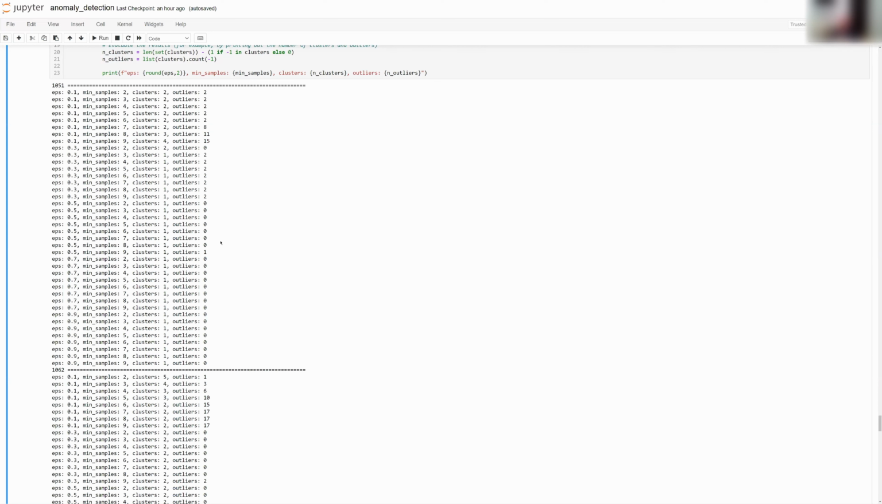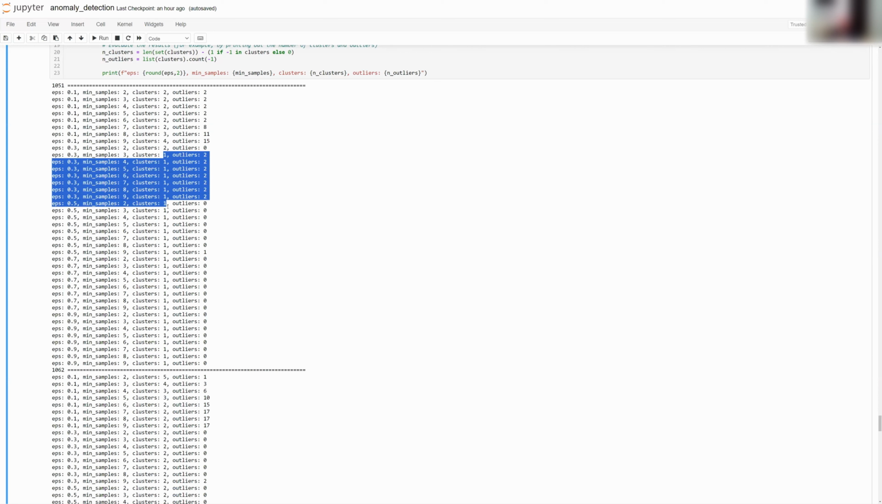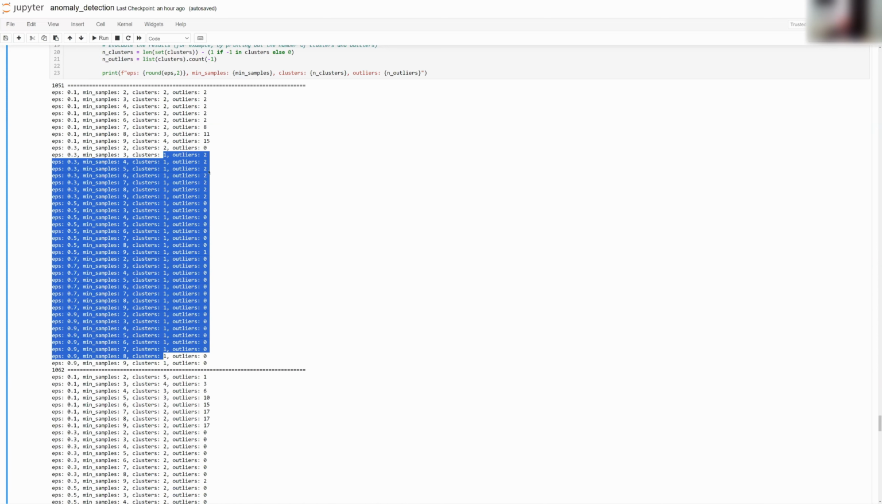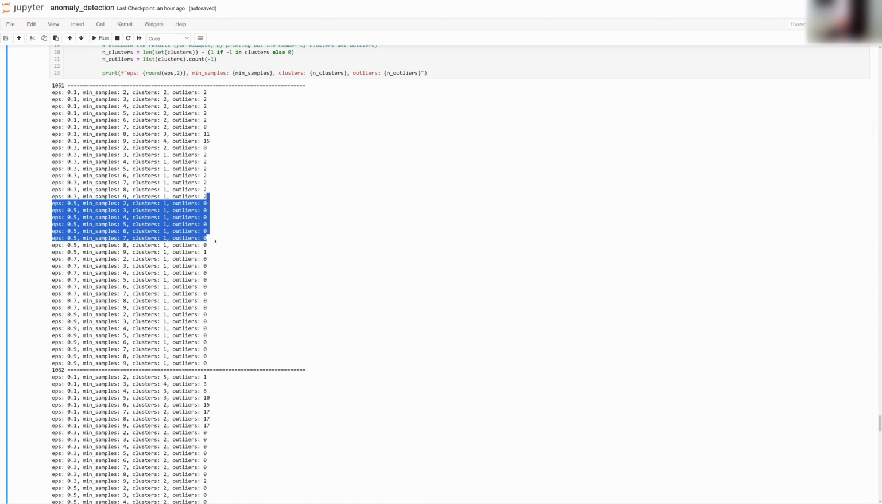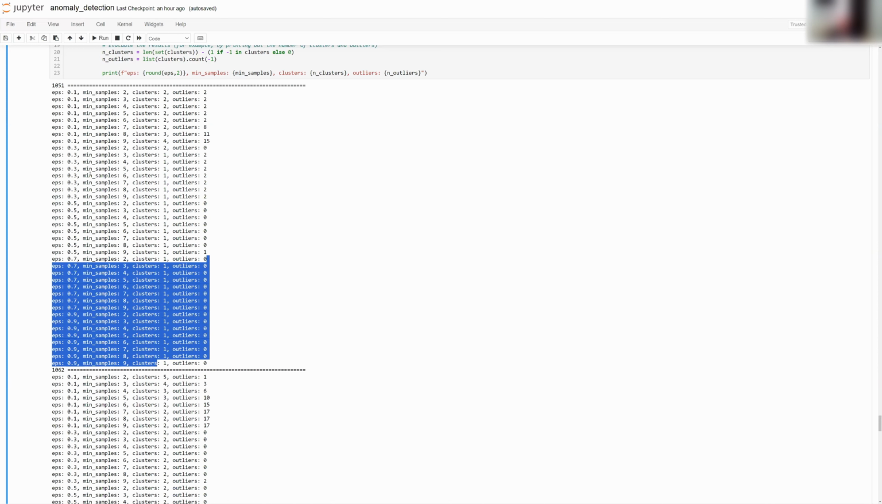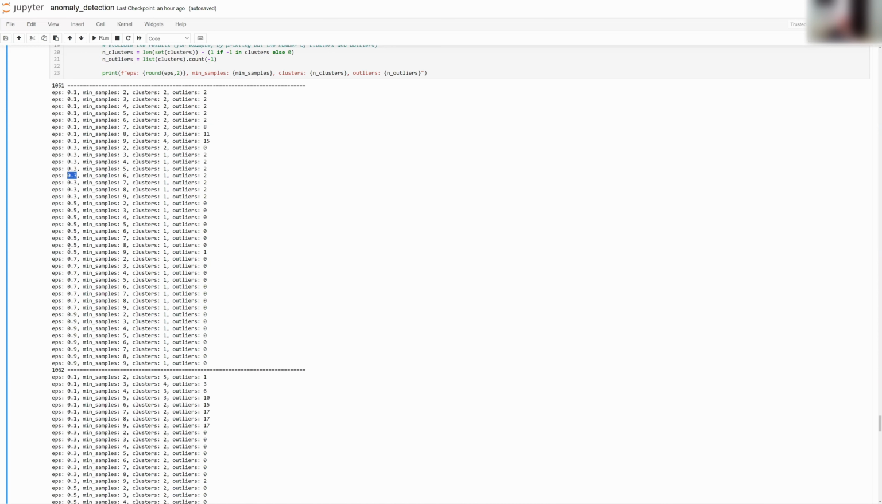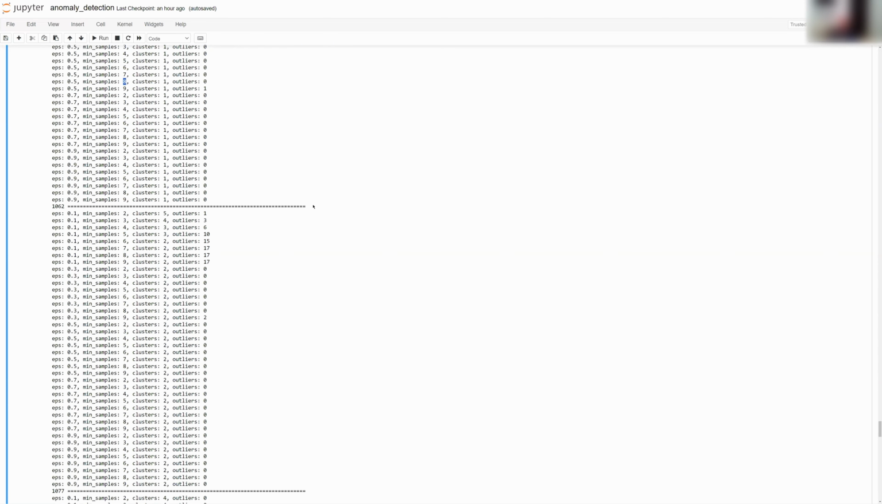For our purposes, we need something that has 1 cluster and 0 outliers. So something in this range, and even something in this range, for this data set would work. Anywhere between 0.3 and 0.5, and samples between 6 and I think 8 or 9, right? So that would be something that would work for this data set to give the result that we care about.